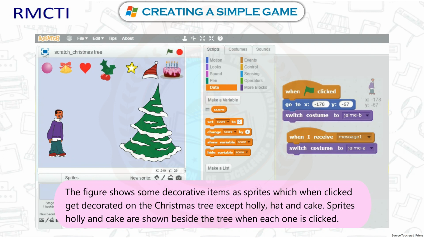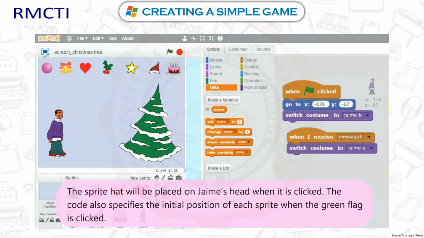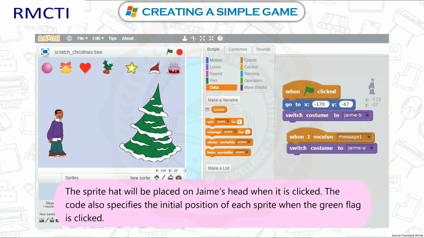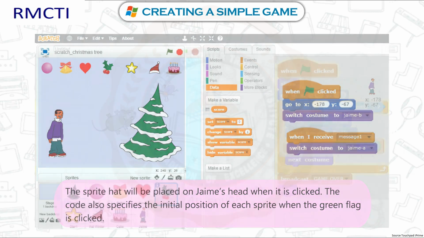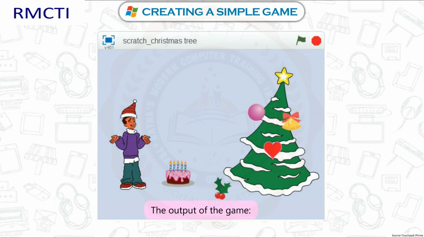and cake. Sprites holly and cake are shown beside the tree when each one is clicked. The sprite hat will be placed on James' head when it is clicked. The code also specifies the initial position of each sprite when the green flag is clicked. The output of the game.